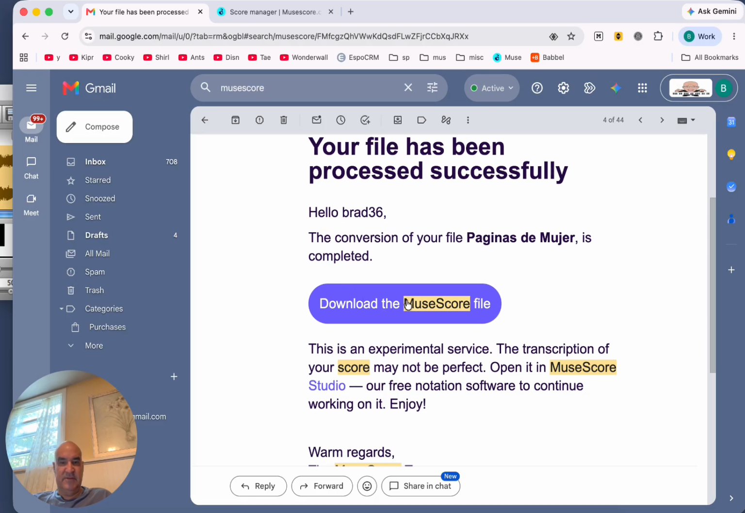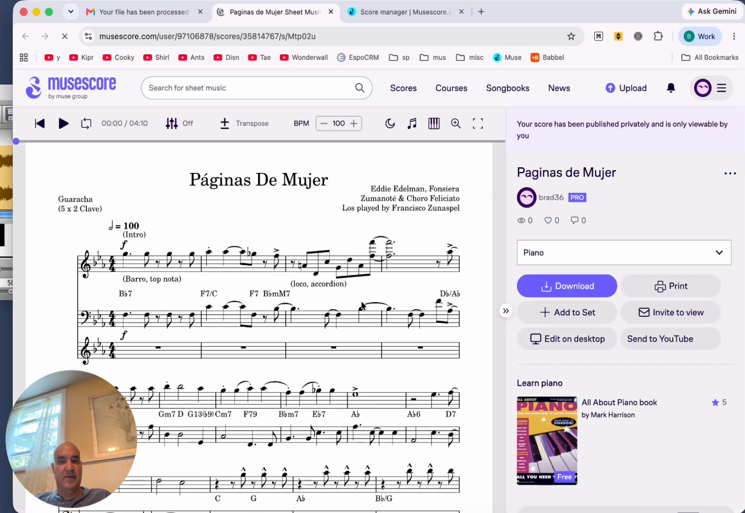So when you click download the Musescore file, it opens that file on the Musescore site. And from here you can open on desktop or download it. Edit on desktop over here.